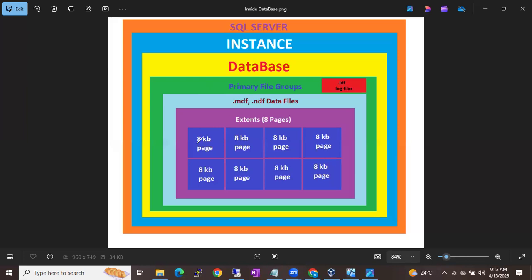You're getting my point, right? So if the page size is big, when it is loading into the memory, it will take time.